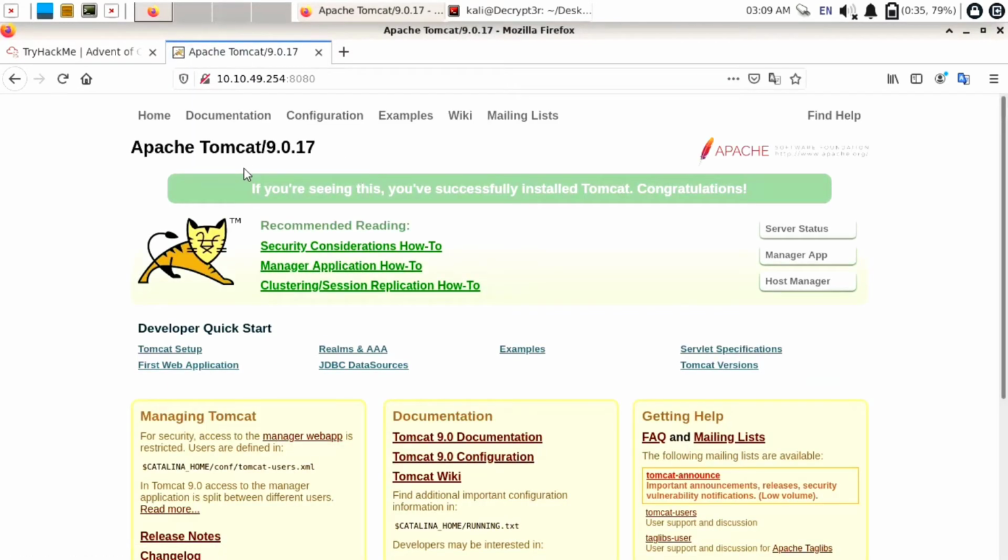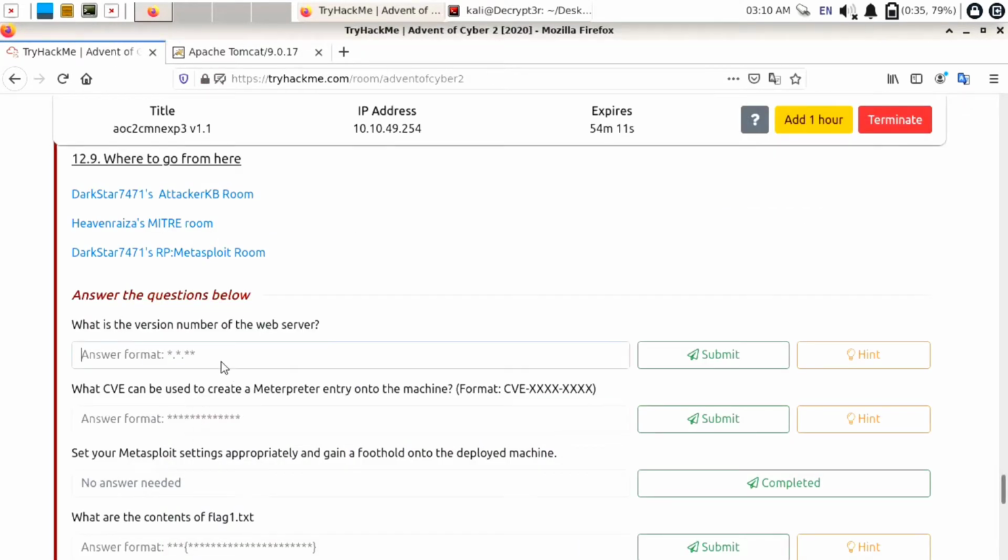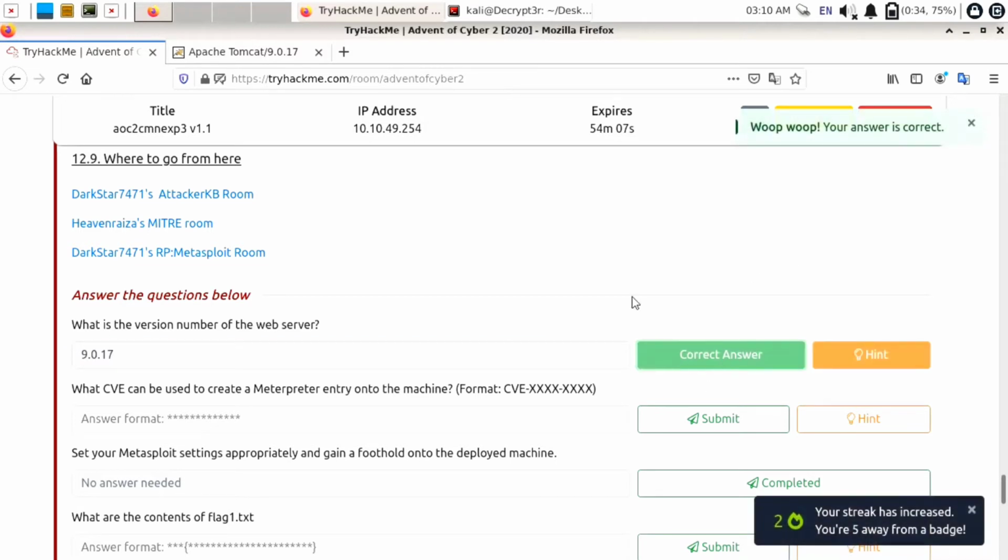Okay, in the header you can see it is showing Apache Tomcat 9.0.17. So this is our target version. I will copy this 9.0.17, and this is our first answer. I will paste it by Ctrl V and click on submit. Our answer is correct. Now the next question is, what CVE can be used to create a Metasploit entry onto the machine?